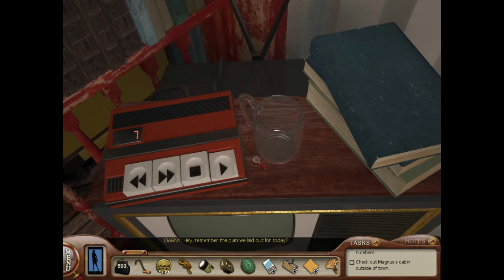Hey, remember the plan we laid out for today? Remember the part when we were all like, hey, we should crash the ship into the harbor and then abandon it, leaving Dagny to handle all the PR fallout? Yeah, me neither. Thanks a lot, Magnus. Wherever you're hiding out, I hope you're happy with yourself.